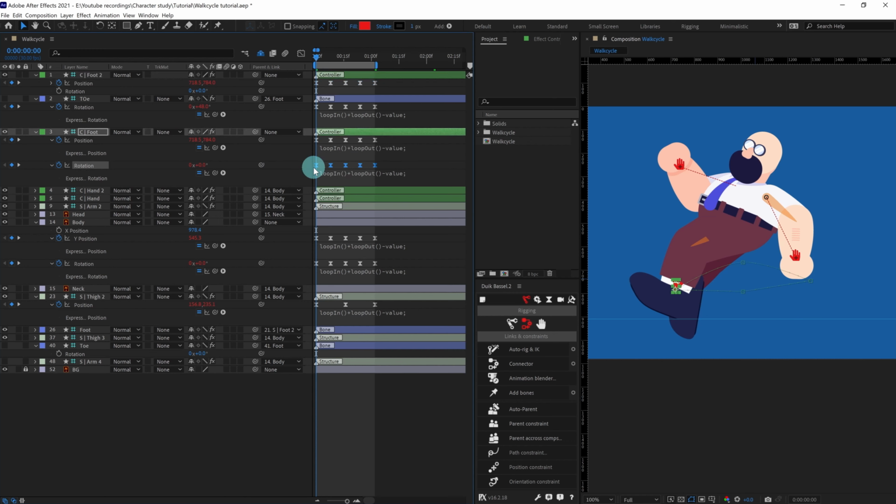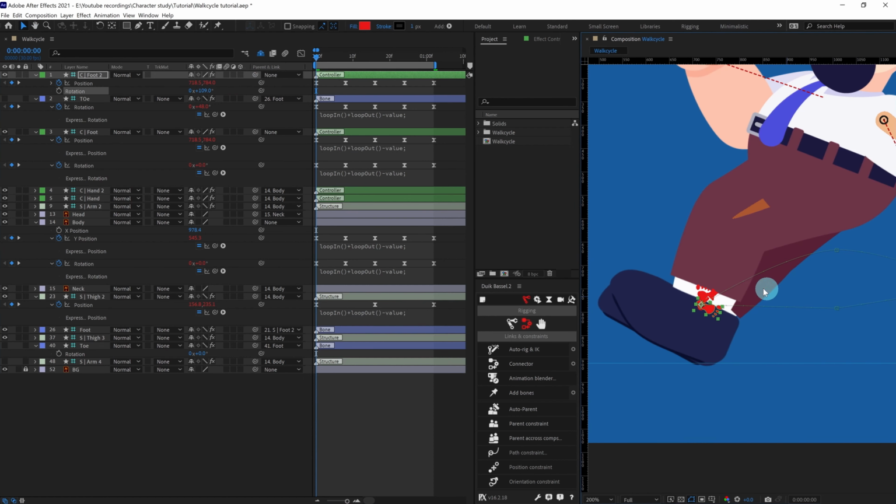If we simply copy and paste the rotation, it is not going to fix it, because by default the rotations are different for this 2 foot. So we have to fix it manually. So let's check it and just try to make it such that it doesn't cross the ground.